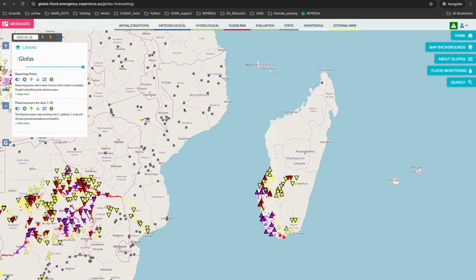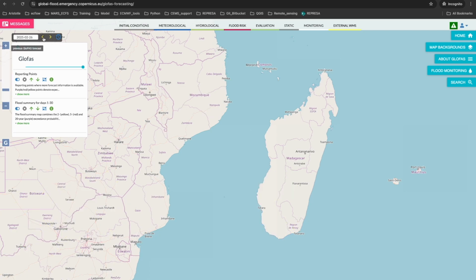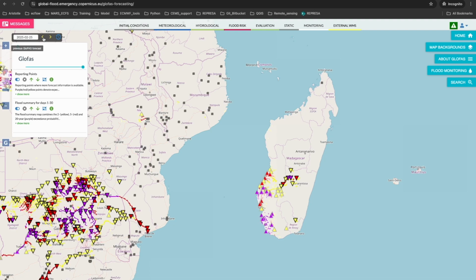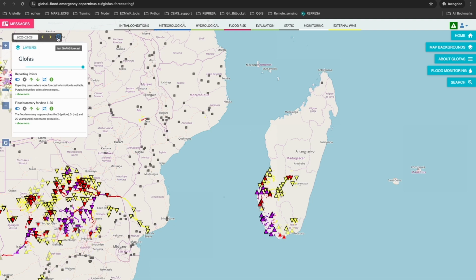Here we go. So we can see that we have a few windows that appeared, a date, which is by default the latest GloFAS run. It means the day where the forecast was produced. You can check previous forecasts by clicking on the yellow arrows. And if you want to go back to the latest forecast, you simply click on the clock. You can also click on the date directly to select a specific year, and then a month, and then a day.